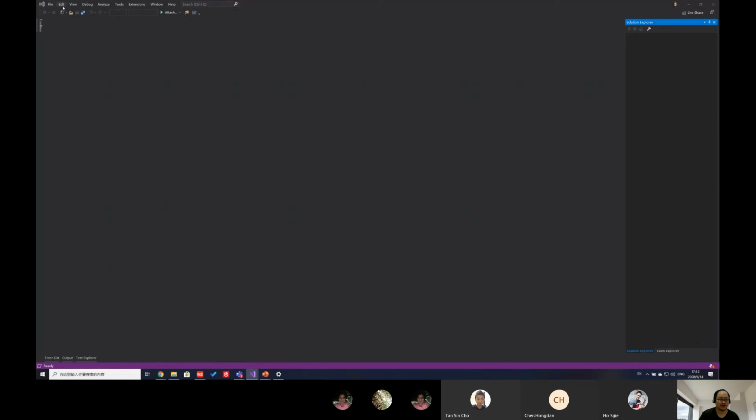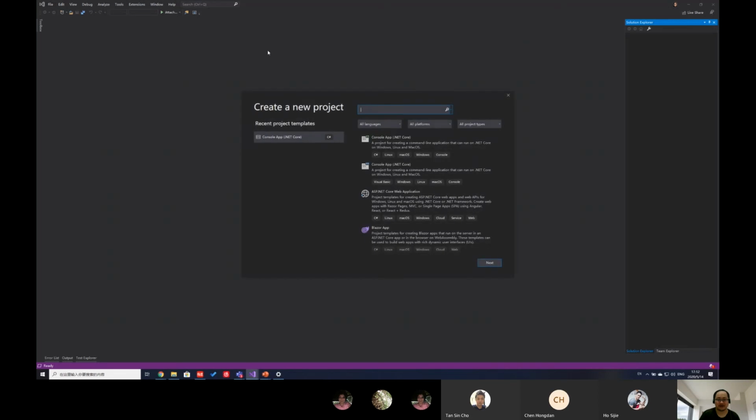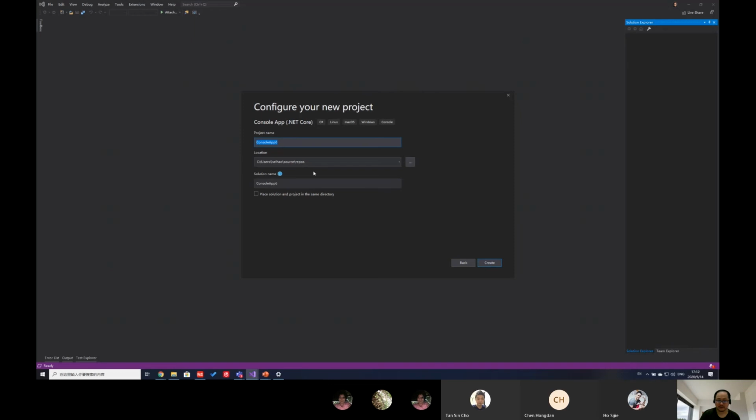After this, we can create a new project. For testing purposes, we just choose the first one, Console App (.NET Core). We choose this one, then click next. Make sure that this is for C#. You can see the C# icon here. It states that this program can run on Linux, macOS, and Windows console, so it supports cross-platform. Then just give any name. I'll just keep the default, like ConsoleApp6, whatever. So create.